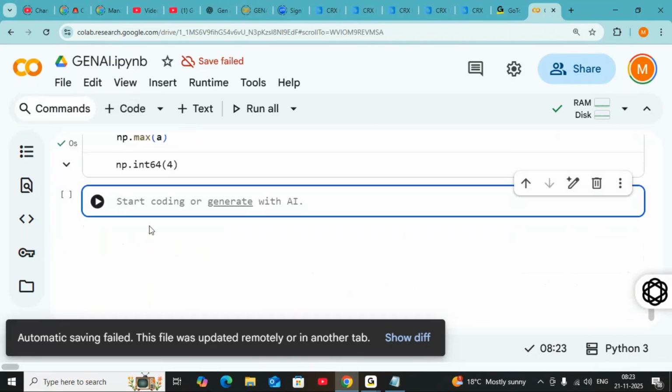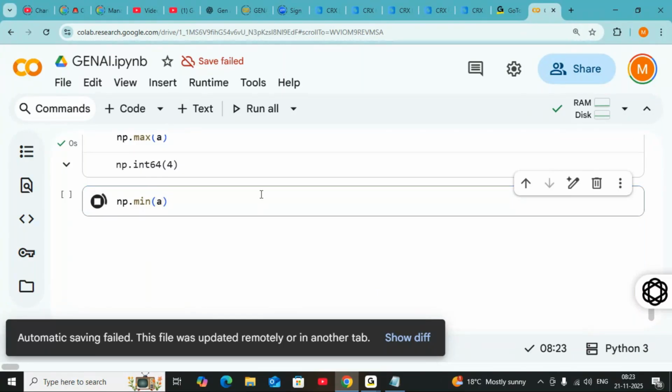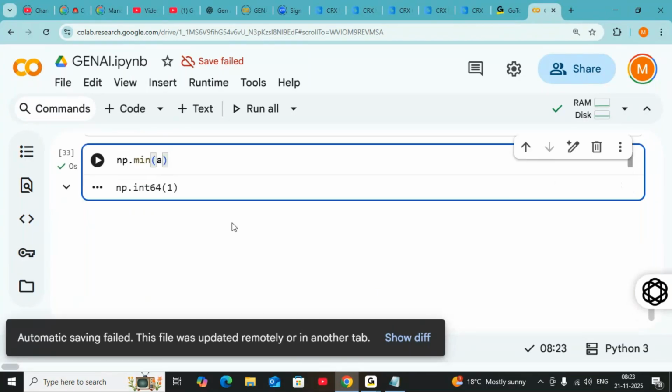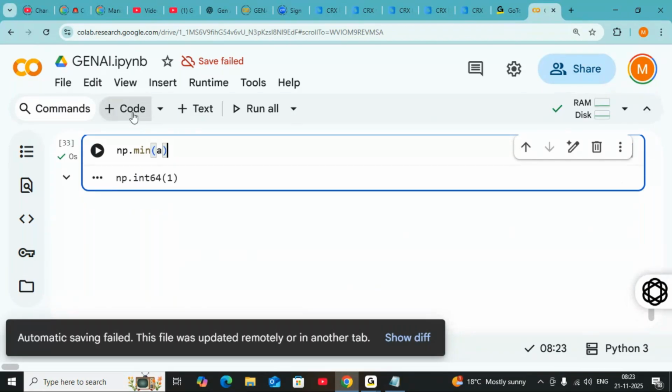Who is the minimum value from this array? np dot min of a. Min of a. Okay. Min value is 1. Am I clear, guys? These are the different kind of operations I can perform on these arrays.